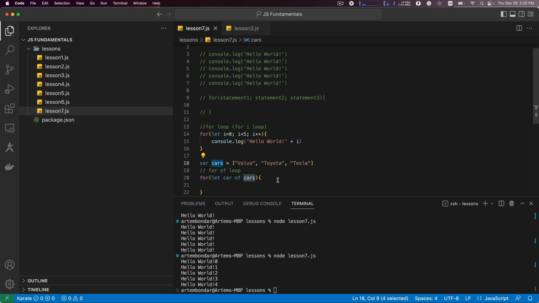Okay, so cars is our array, and we defined this condition. So one more time, car is the variable that will be our iterator, and this variable will hold for us the value from the array during each iteration of the cycle. First value will be Volvo, then this variable will hold value Toyota, then this variable will hold value Tesla, and then the loop will be completed. So this is how it works.